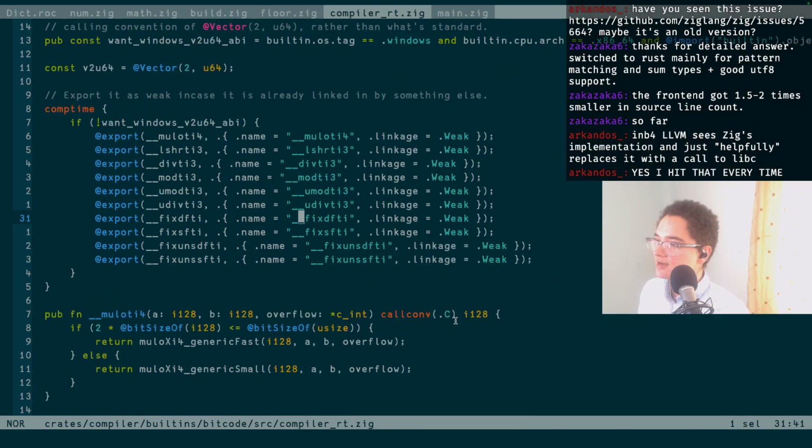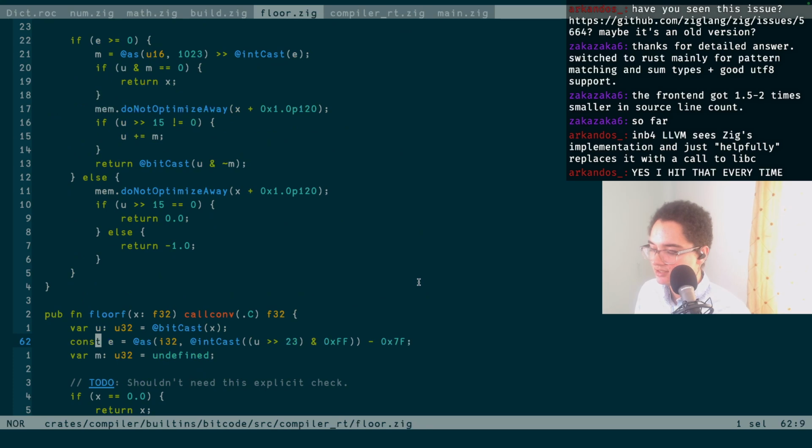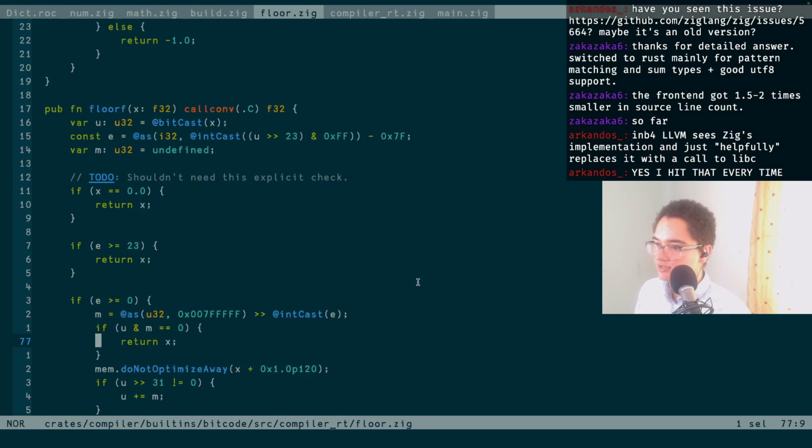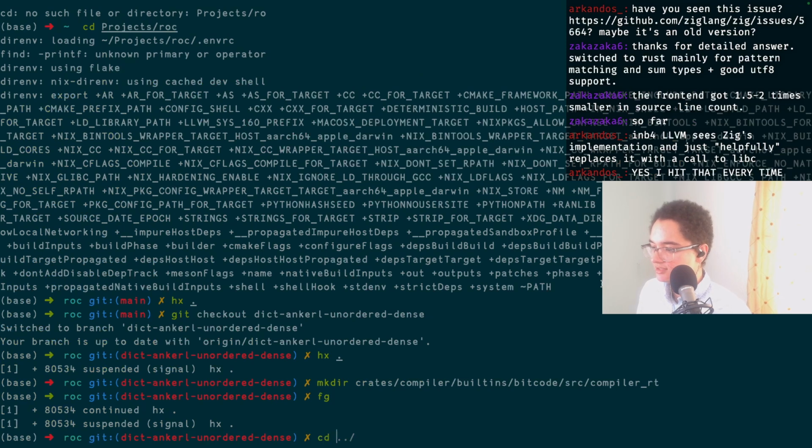But if I did that right, that should be all that's needed to add in all of those extra symbols here. And that will get us a working version of floor F that gets exported in a way that we shouldn't hit this issue anymore. So as long as the built-ins build, we should be good. Let's just see.